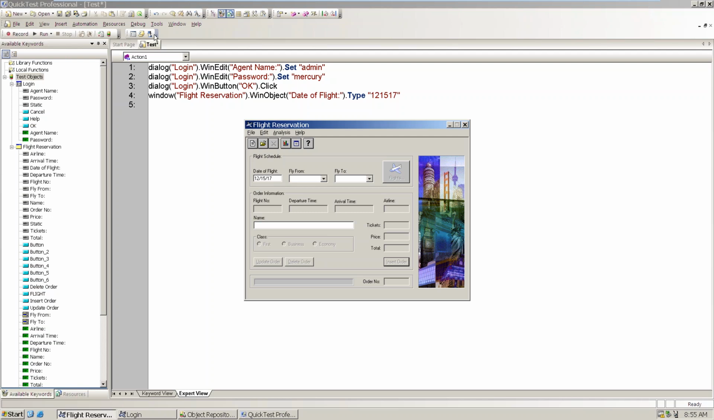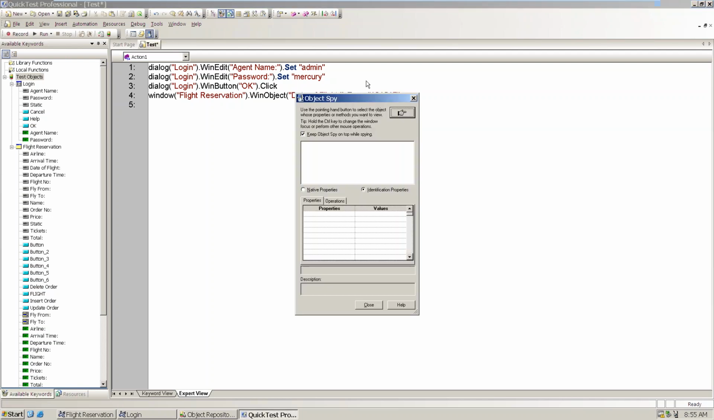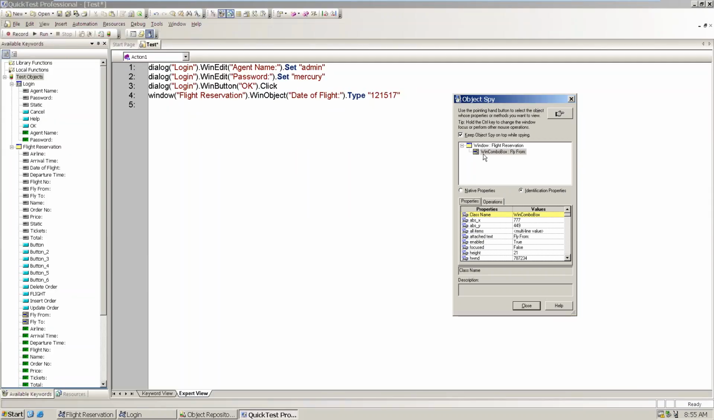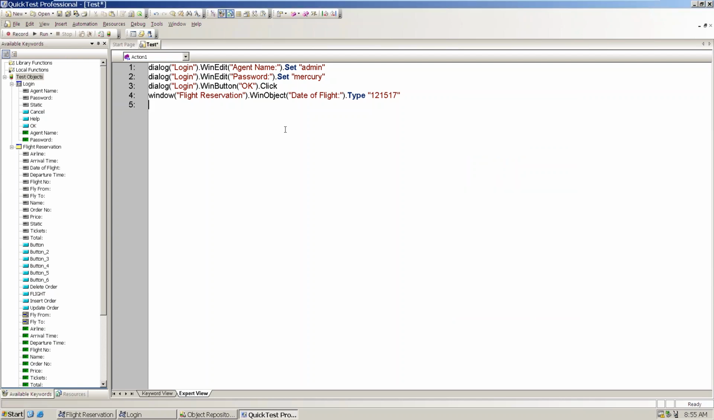Now I don't know what this fly from is. So what I'll do? Object Spy. Click on this hand symbol and click on this fly from. Now observe, fly from is what? It is a combo box. So close it. So Window of, it is available in the window only, right? So Window of Flight Reservation dot WinComboBox of fly from dot, what you have to do, you have to select it. So what you will go ahead and select? Denver. You will go ahead and choose Denver.